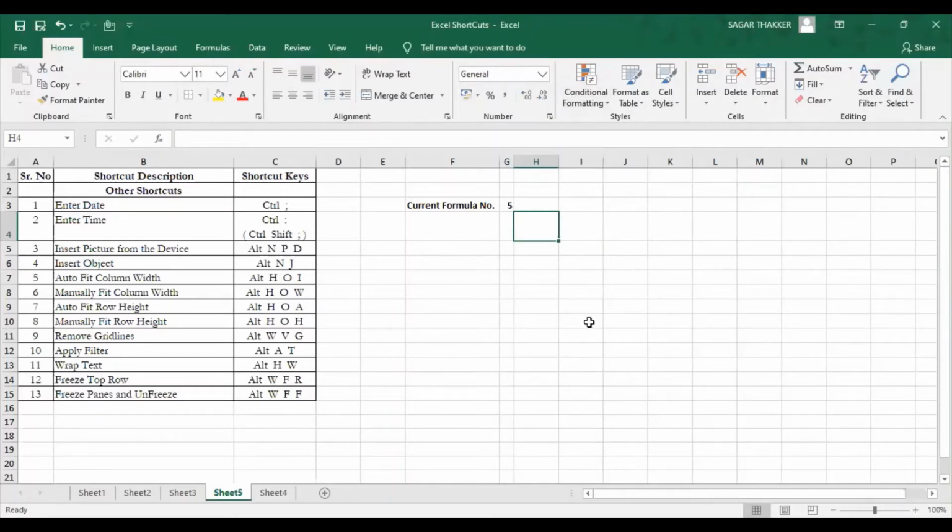Now let's move on to the next one, that is the sixth one. Now as you can see, with the help of the fifth shortcut, the width of the column was automatically adjusted. Now, if I wish to do it manually, how do I do it?